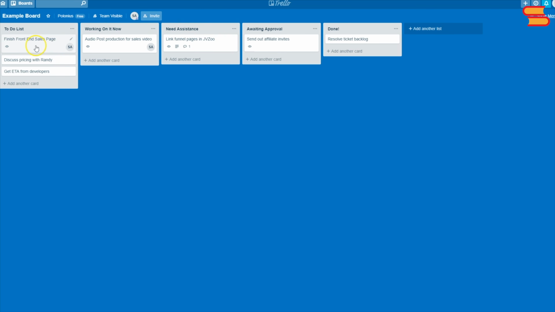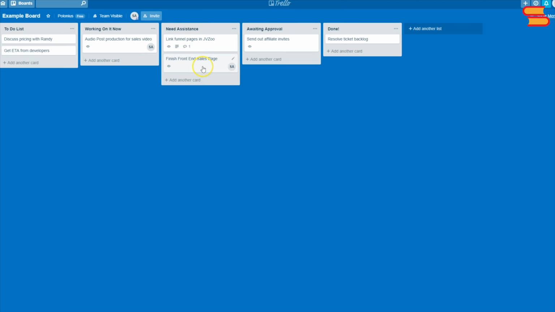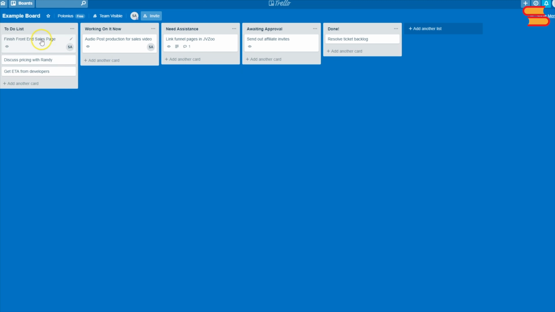Need assistance. This is where you drag and drop a card if there's a task that you can't finish and you need someone else to help you out with it. And then you would go into the card itself and add some comments, which we'll look at shortly. Awaiting approval. Okay, if you've got workflows, processes that include a final QC, that require a final thumbs up before you go ahead with them, right here in this list. And then finally, done, where you keep a log of all the tasks that have been finished.